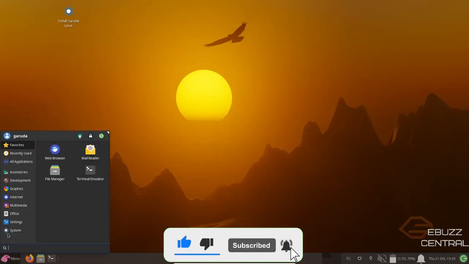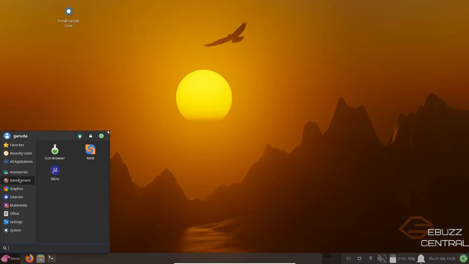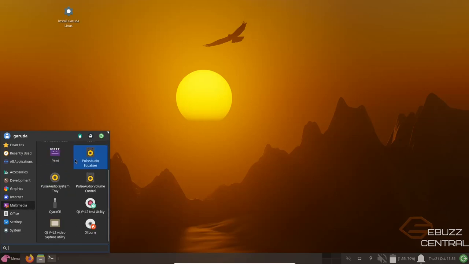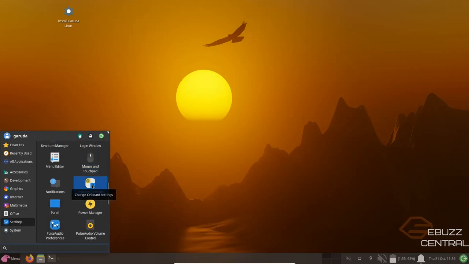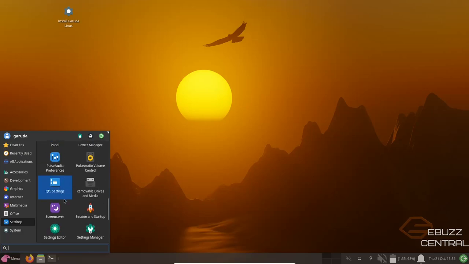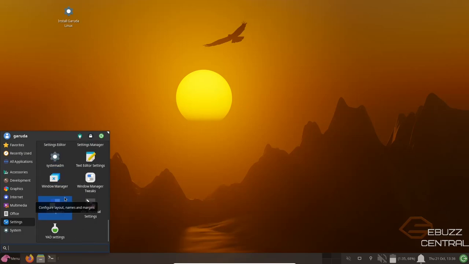Back over to the app menu, down to development. You've got an icon browser, meld, micro, graphics. You've got color picker, peek, Ristretto image viewer, internet, Firefox, Geary for your mail client, Transmission for your torrents, multimedia. You've got Audacity, Celluloid, PulseAudio equalizer, office. You have AbiWord and a dictionary. So if you want an office suite, you're going to have to download LibreOffice, FreeOffice, OnlyOffice, whatever your preference is. Login window, mouse and touchpad, panel, PulseAudio preferences, session startup, XFCE terminal settings.